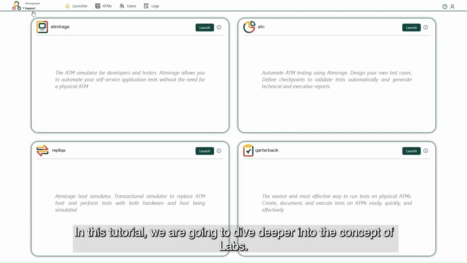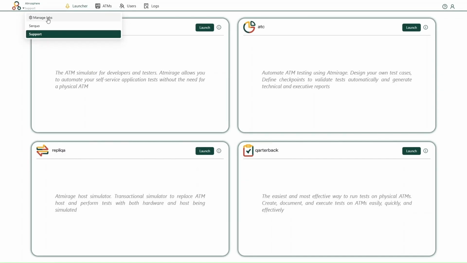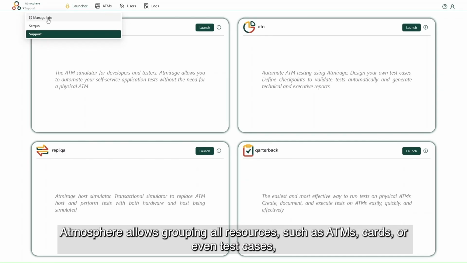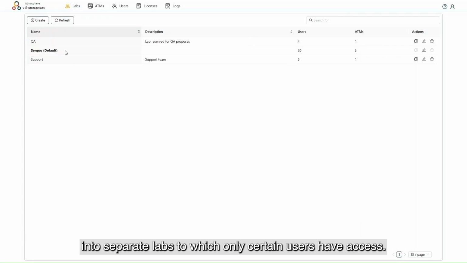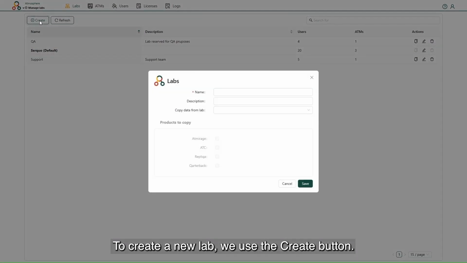In this tutorial, we are going to dive deeper into the concept of labs. Atmosphere allows grouping all resources, such as ATMs, cards, or even test cases, into separate labs to which only certain users have access. To create a new lab, we use the Create button.